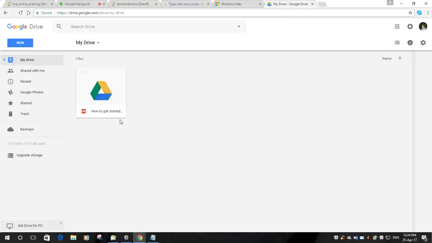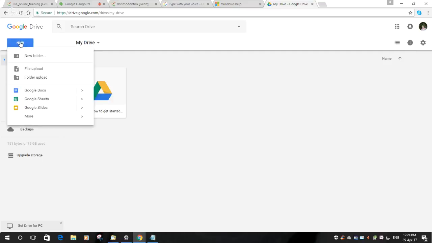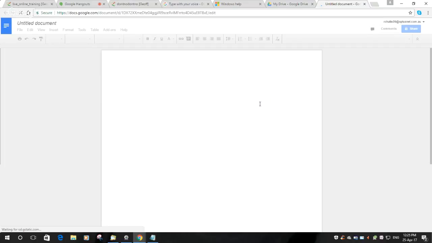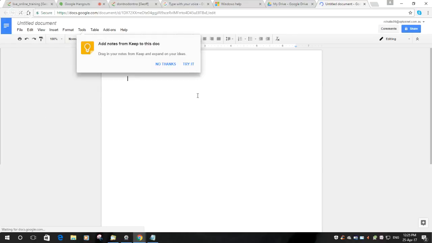So click on New, and then new Google Docs. Go down and there's Google Docs. Couple up. That's it. Okay, it's created a new untitled document. By the way, you can use this on any computer anywhere in the world, and it will save your document. Just click on no thanks there for a minute.